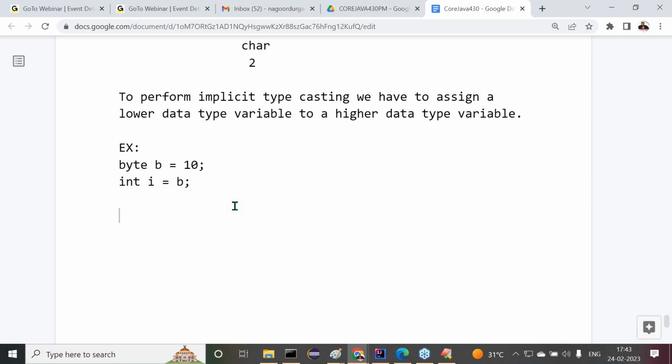So in this case, what is the compiler's responsibility and what is the JVM's responsibility? Now try to understand here. In this scenario, the compiler's responsibility is different. When we compile this program, the compiler will first recognize the right side variable data type and the left side variable data type.